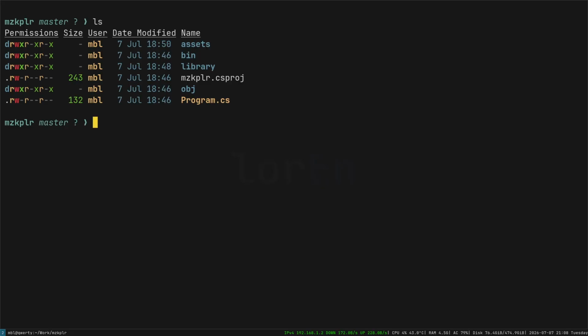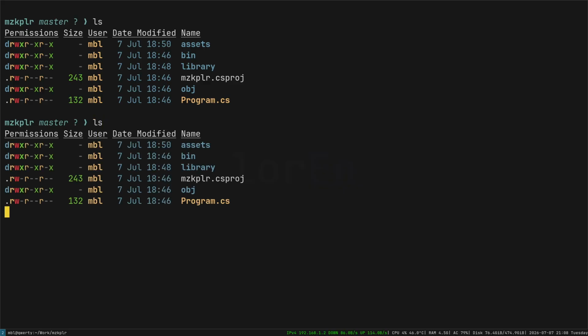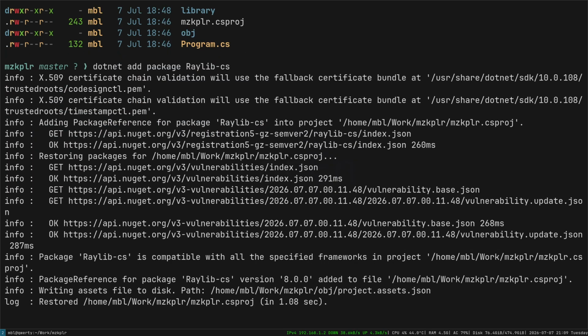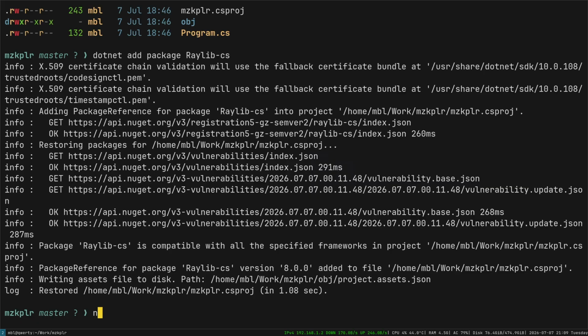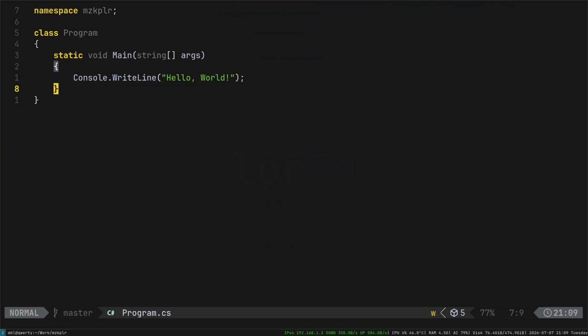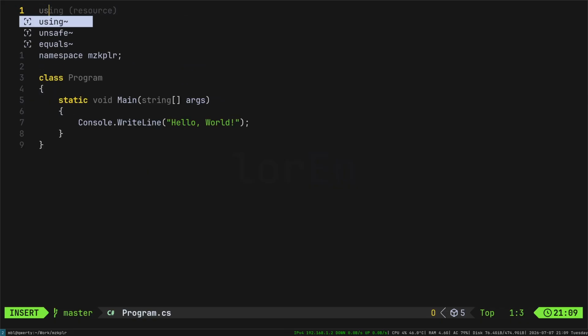So today, we're going to be making a music player using C# .NET Core with the Raylib binding. Let's first add the package. Okay, import the library.